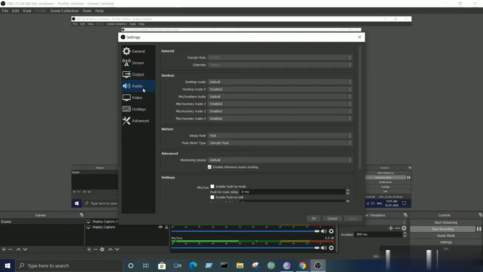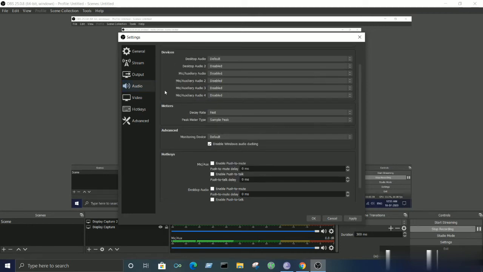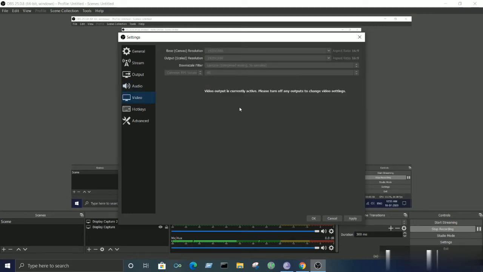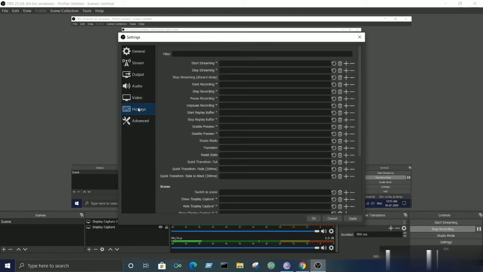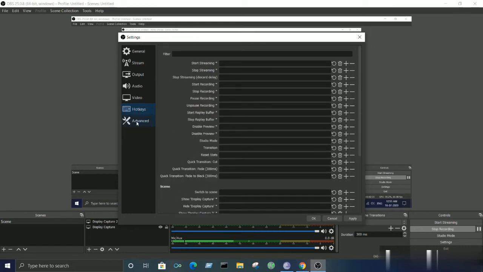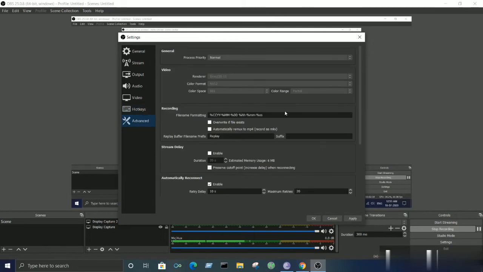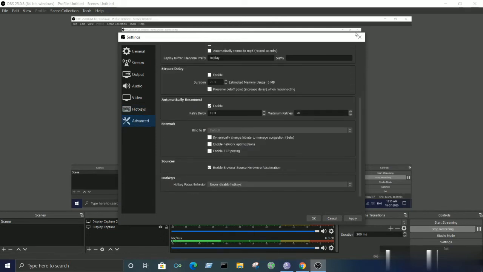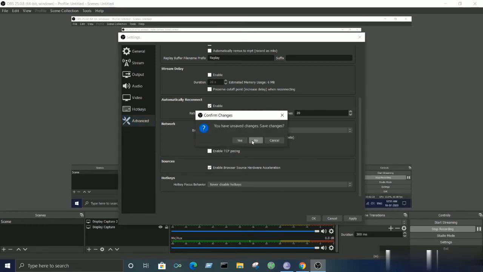Next, we have audio. Audio is pretty much default, and you have to leave it as it is. Video, you don't need to touch it. You can set your screen resolution as 1920 if your desktop resolution is the same. And hotkeys, these are all the shortcuts that you need to remember for quick access, of course. And advanced, pretty much normal, leave it as it is. Close this window and you'll see your screen getting recorded.